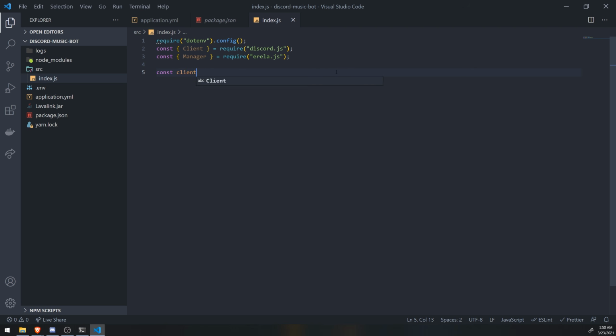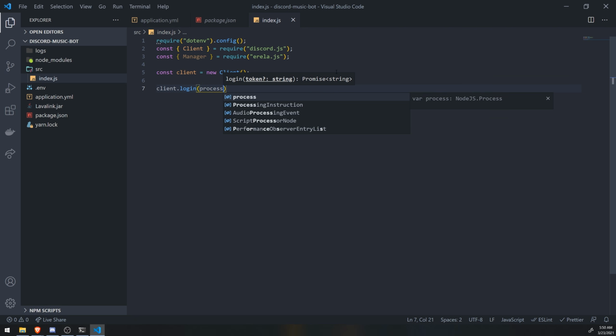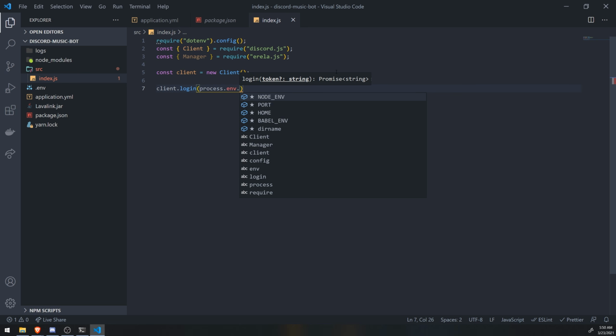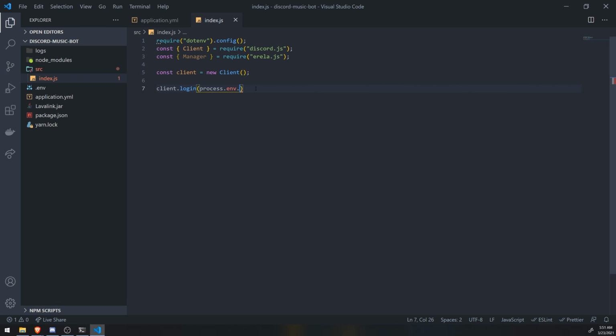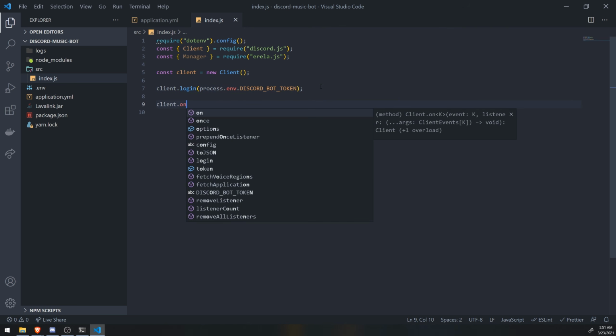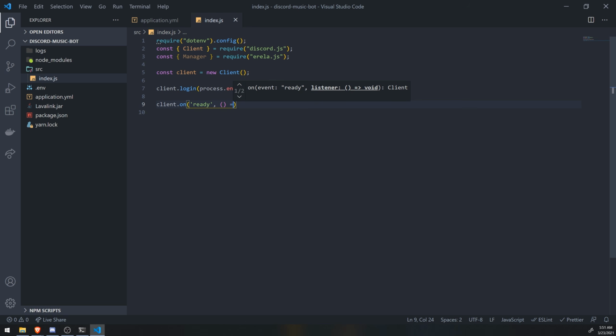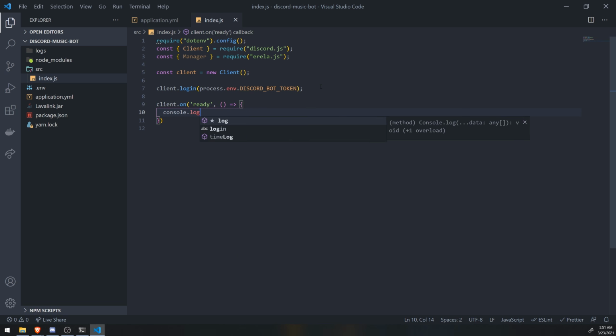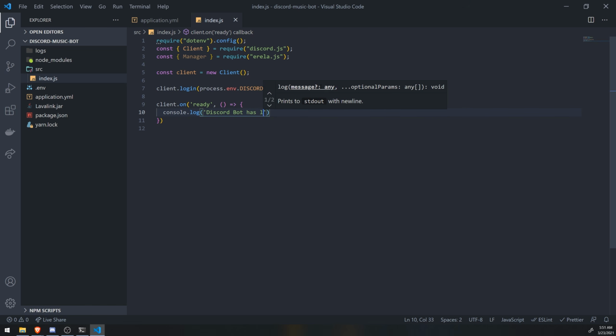Let's first create an instance of our Discord.js client, and let's call the login method. We simply reference the global process object, dot env, the property, and then the name of our environment variable, which is called Discord underscore bot underscore token. And there you go. To test this out, we can register a ready event listener that logs that the Discord bot has logged in, and let's test it out.